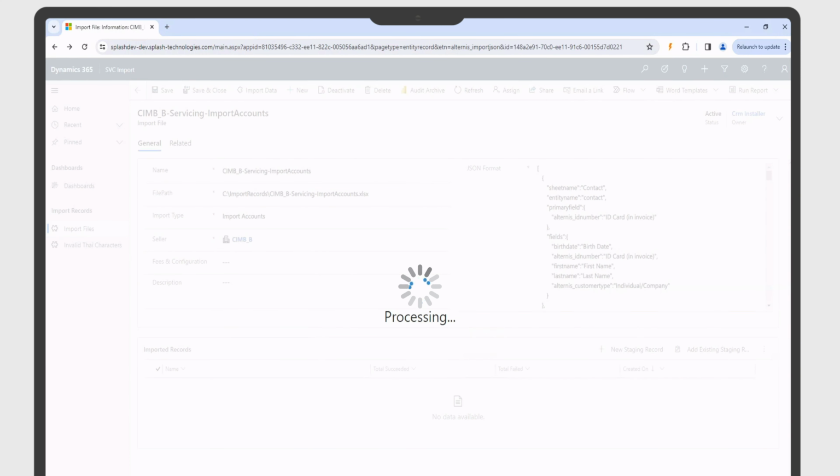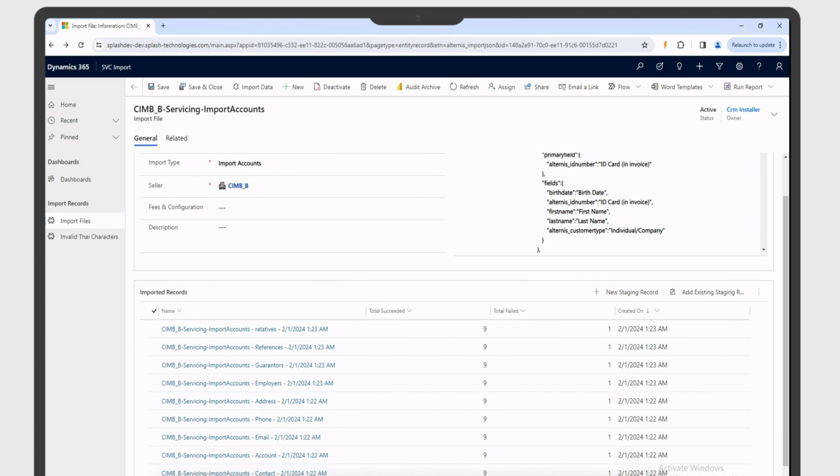Wait for the import to be processed. You will be able to see the results of the import per each sheet in the Imported Records subgrid.